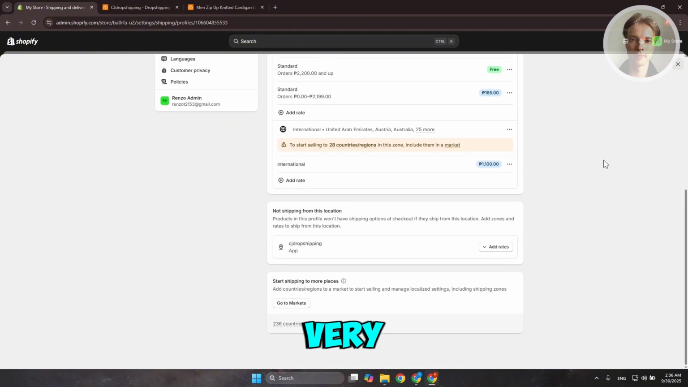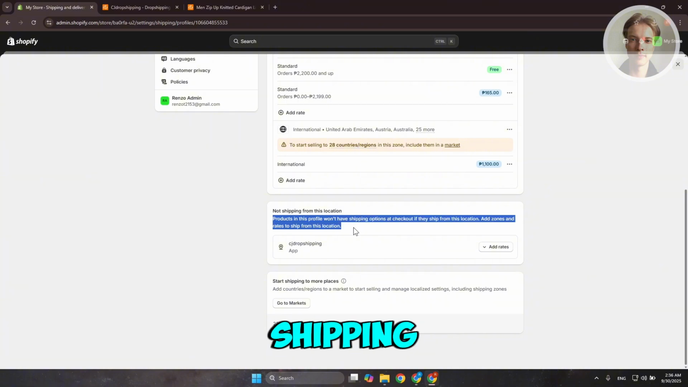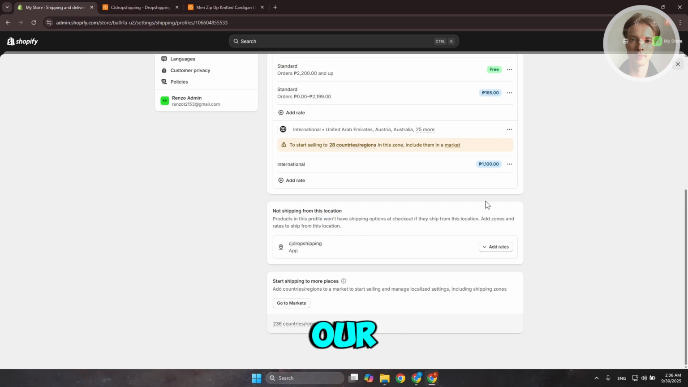Now, if you scroll to the very bottom, as you can see, it's going to say not shipping from this location. Now, the thing with this one, the products in this profile won't have shipping options at checkout if they ship from this location, and zones and rates to ship from this location. So meaning, since we haven't set up our shipping profile here directly for CJ dropshipping, well, obviously this will cause issues. It will just say sold out or that it does not have any products on it.